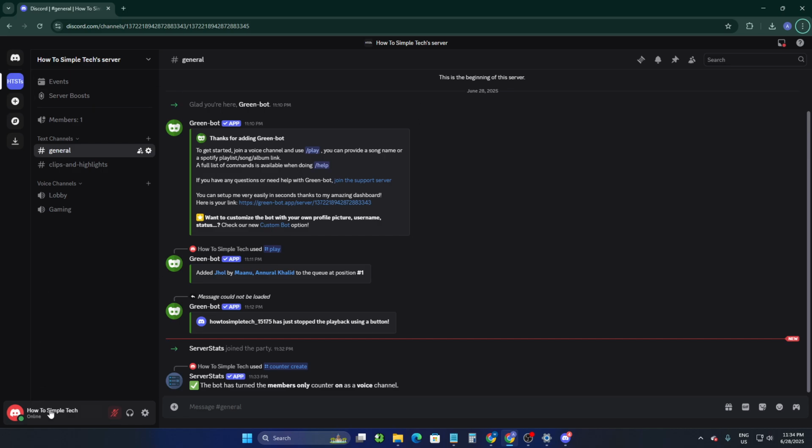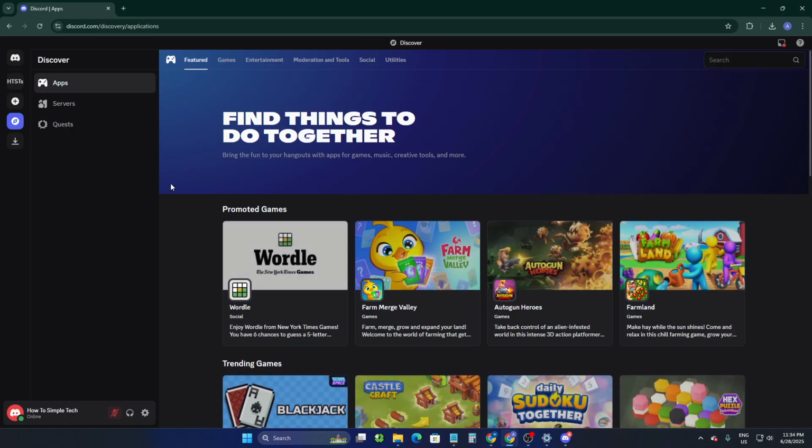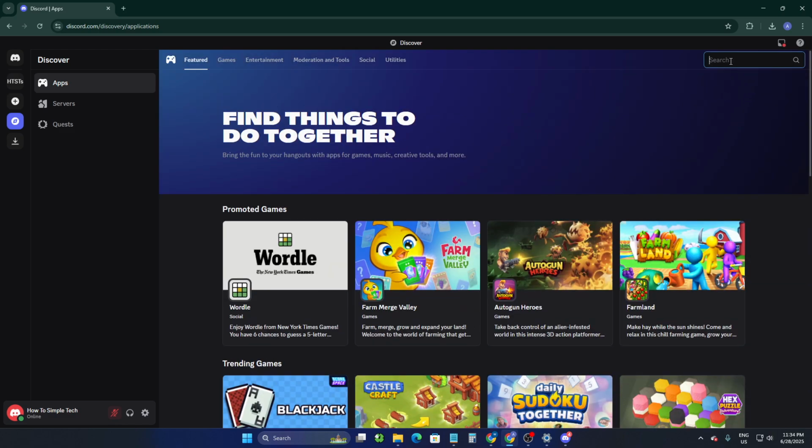First, you have to log into your Discord account, and then go to the server that you want to add the MidJourney bot to. Here you can find a drop down with the name of the server. Simply click on it and you can find the app directory. Click on it, and from here you can find different types of apps that can make your server amazing. So search for MidJourney here.